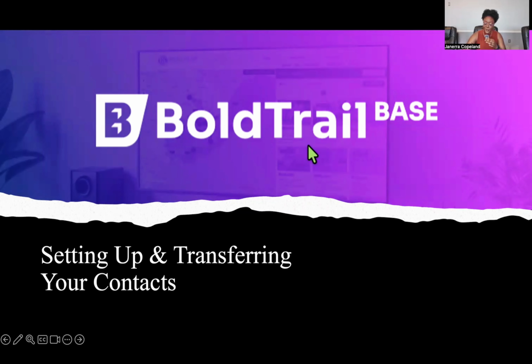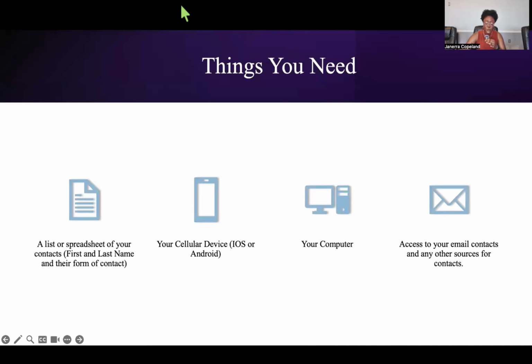Now, as you can see here, you'll need a list or spreadsheet of your contacts, first and last name, and their form of contact. Like I said, their phone number and an email will do great. Your phone will be needed for this. Even if you have an iPhone or Android, either will work. You obviously need your computer and then access to your email contacts and any other source for your contacts.